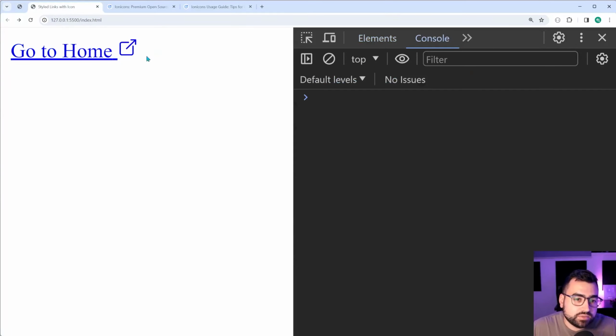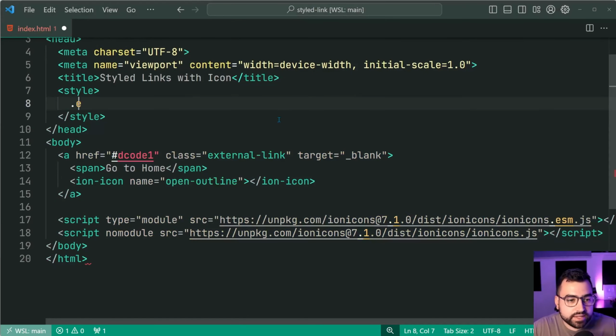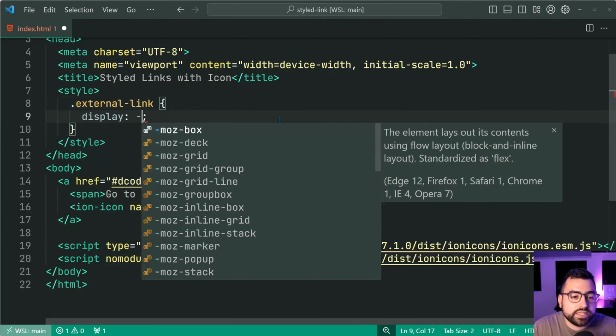So we can see this one here is aligned to the top, which you might actually like. So if you're happy with this here, you can, of course, click off this video. But if you want to see how you can align it in the center, we can do that right now. So going back inside the CSS here, let's target the external link class, and we're going to give this a display of inline flex.